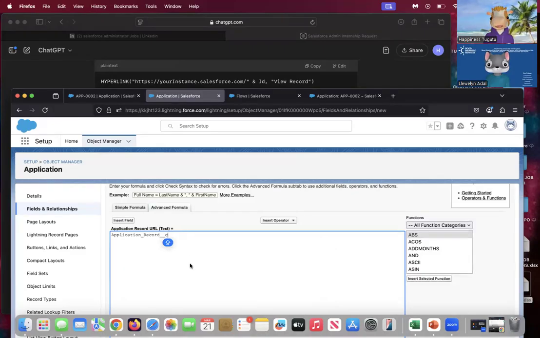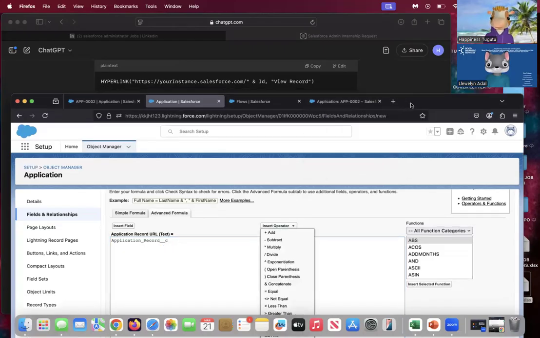Hold on. I'm gonna insert open parentheses. For what? Yeah, look on ChatGPT. That's how the formula looks. I'm gonna click it.